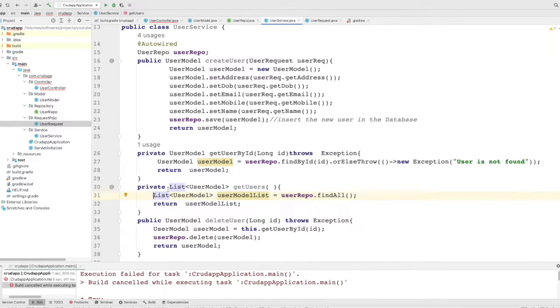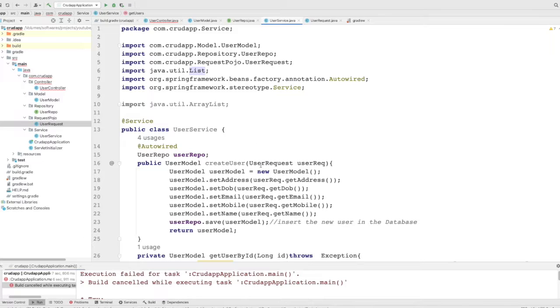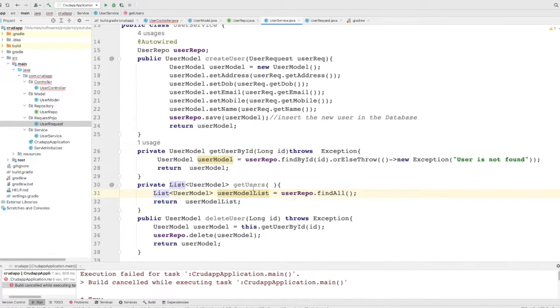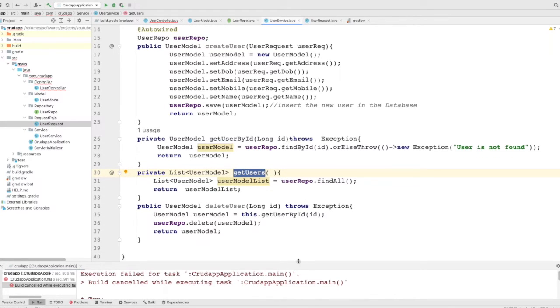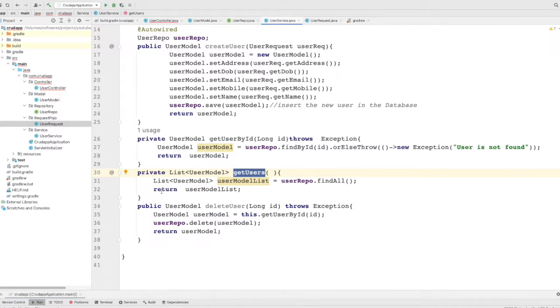Okay, so I have included the proper list here, java.util.List. And the user model list getUsers will help us to get the user, get user by ID, delete user. Okay, so next one is about the get user by email.